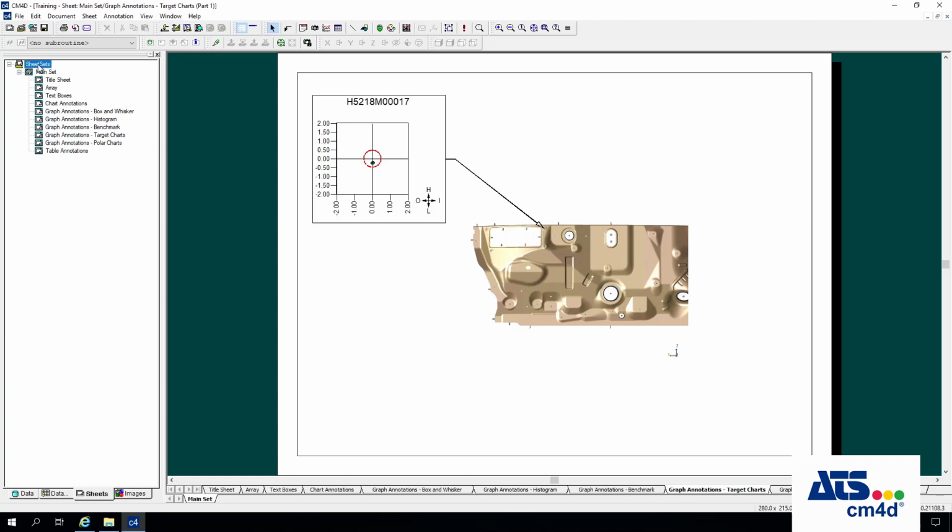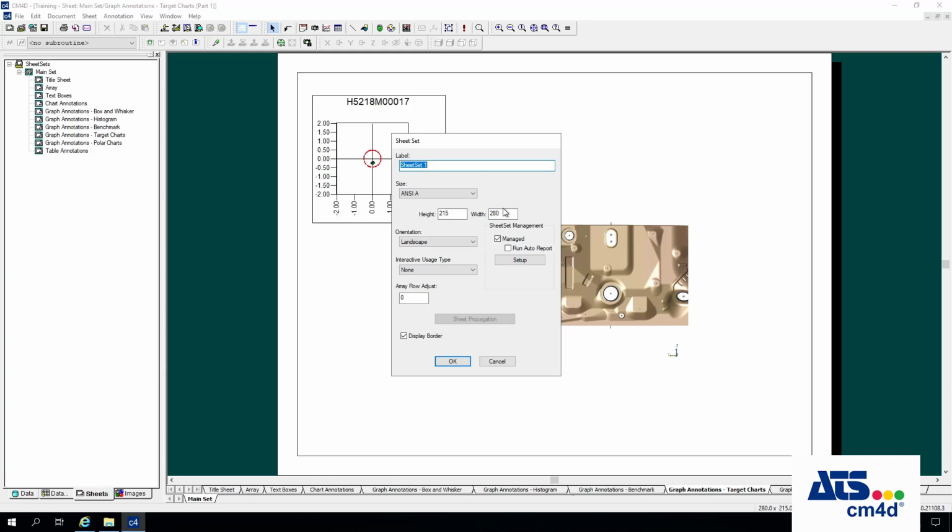For instance, just to illustrate, I'm going to right click here on sheet sets, choose new sheet set. I'll call this new sheet set. And if you notice, there are some options here as well. You can get to these by right clicking on the sheet set name and going to properties.